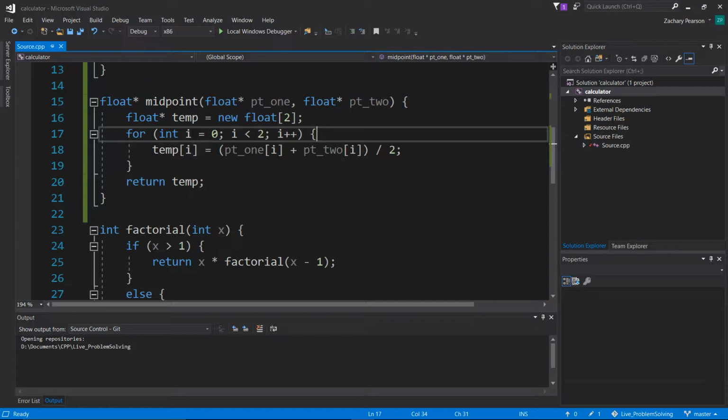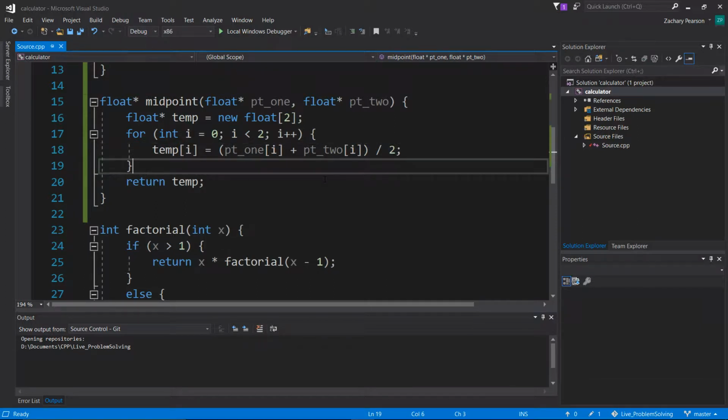So the loop is going to loop through, and it's going to say, the temp, the first one, which is going to be 0, so the x's, so the value that's going to be stored at the temp point for the x, so when this is 0, it's going to be the midpoint between the two x's. And then when it turns into 1 after it loops through one time, i is going to now be a 1, so then we're going to add the y's and then divide by 2 as well, and store that into temp for the y, temp 1, and then we're going to return that.